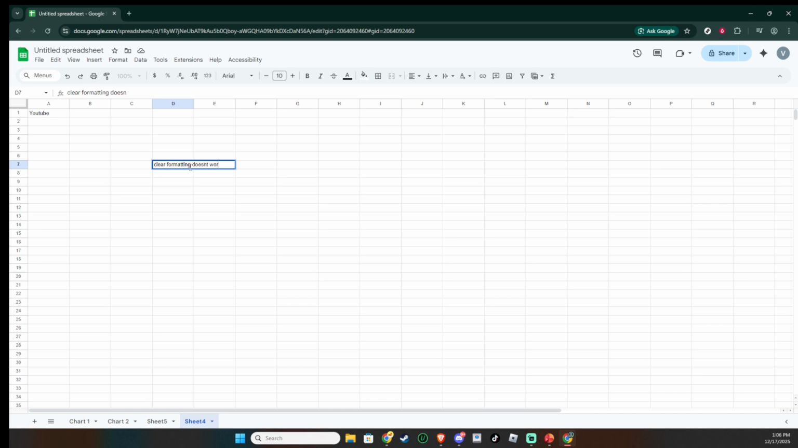Keyboard fans can copy with Ctrl+C or Command+C, then paste values with Ctrl+Shift+V or Command+Shift+V. This keeps the text you see and removes the underlying link and formula.